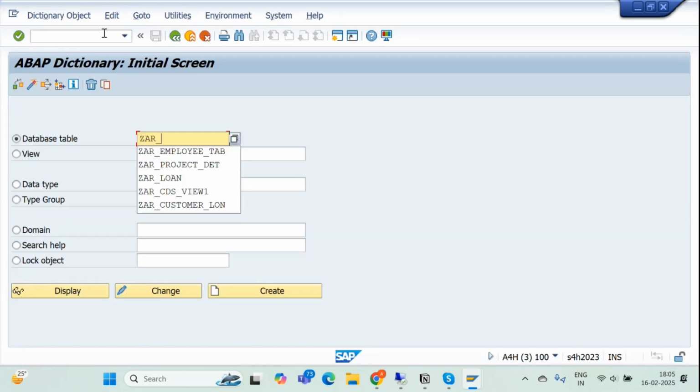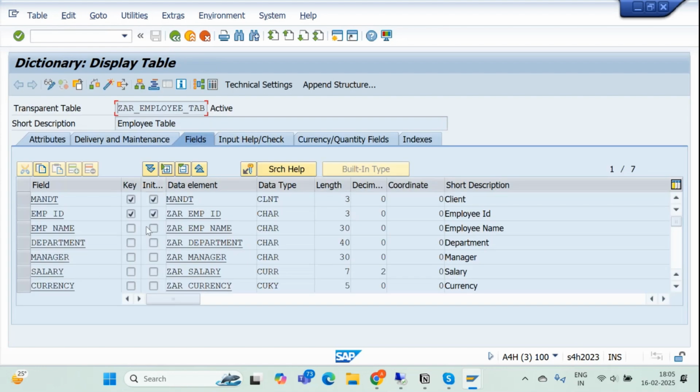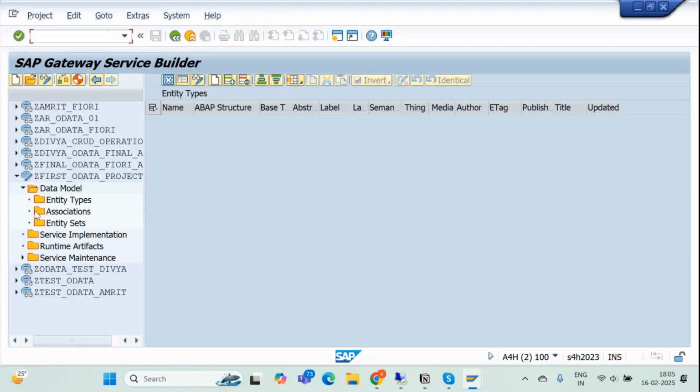I will use this employee table here. I'm going to use this employee table for developing this OData service, right? And for this particular table, I will implement the operations of the OData service. So first I will create the structure. The structure will be created as an entity type.